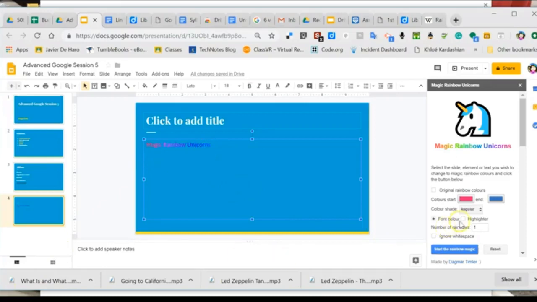Another feature you can play with is the shade of the color. This is regular. Let's look at the difference with lightest. I hit the reset button, set the rainbow color. It's a lighter shade of these colors. Make it light, reset it, hit it again, different shades of the colors. You can also do the highlighter colors instead of the font color. So if you reset it, it starts Magic Rainbow and shows you it highlights everything.